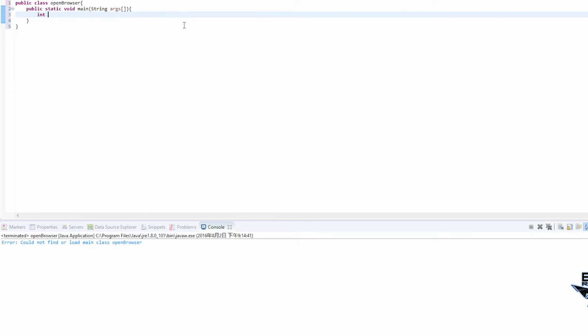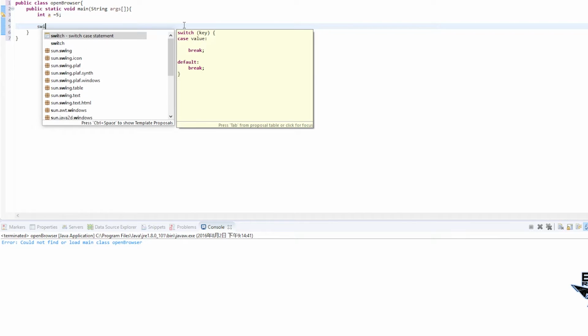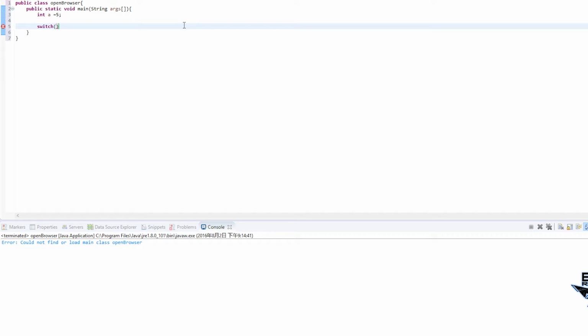So if I have my int a equal to 5 and I have a switch, in this case what we usually do is use if statements for each individual possible outcome, but there is a different way and it's much faster. So switch, parentheses, inside the parentheses put in the condition that you want to check. It can be any primitive type, but not double and also not float. It can be an int, byte, long, and it can also be a string.